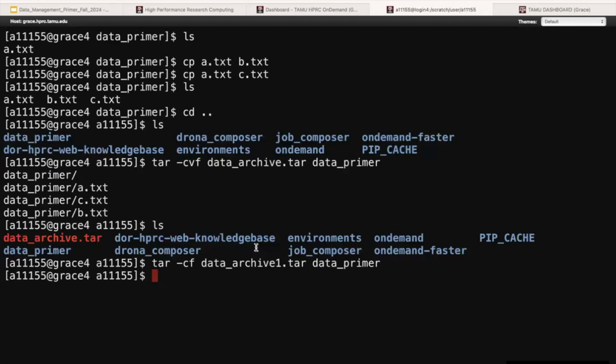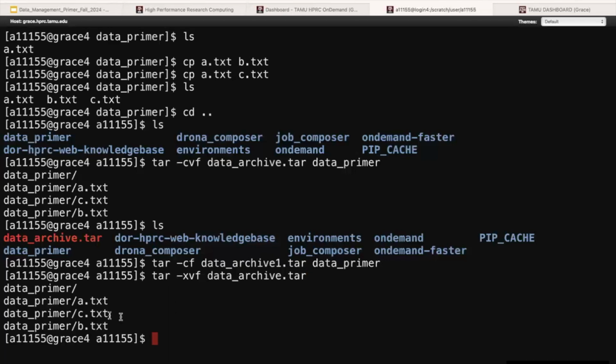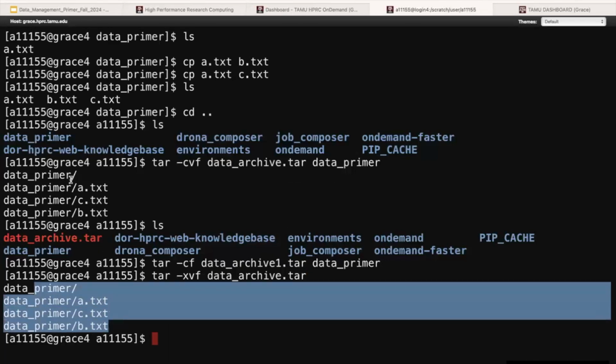And let's try to now extract the contents of that file. So we can use the tar command again, and we just need to use different flags. So we would use the x instead of c. And let's also make it verbose. And we need to provide the name of the file, which is data archive.tar. So if we run this command, we see again all the contents have been logged, outputted, and they're the same.